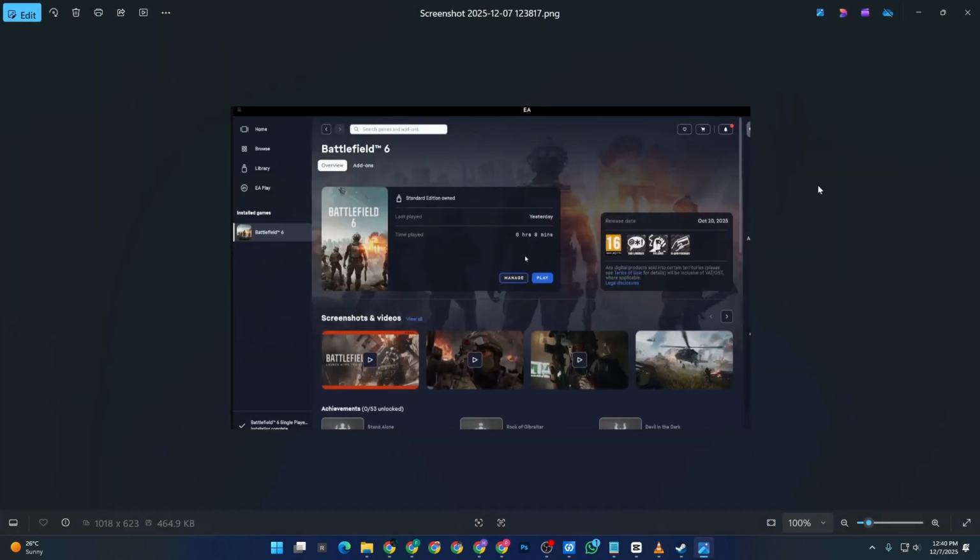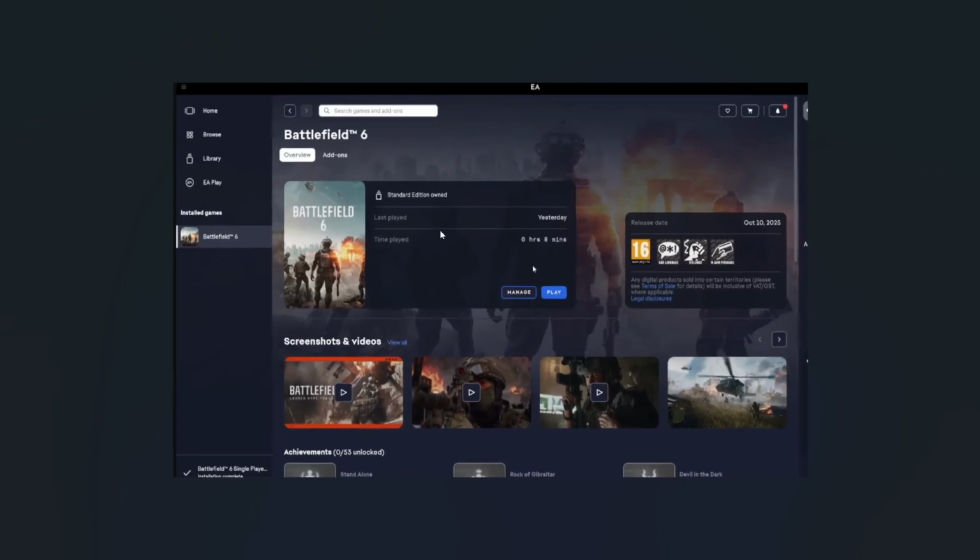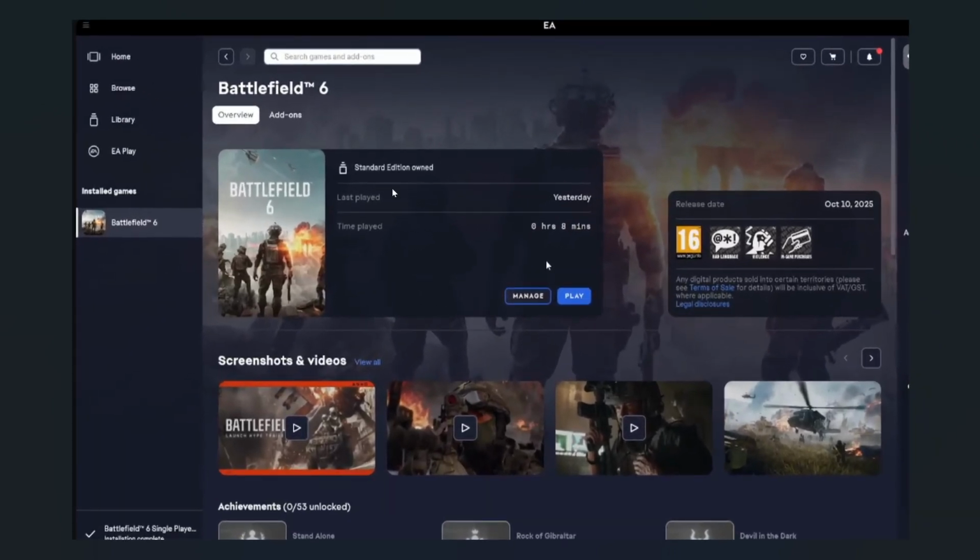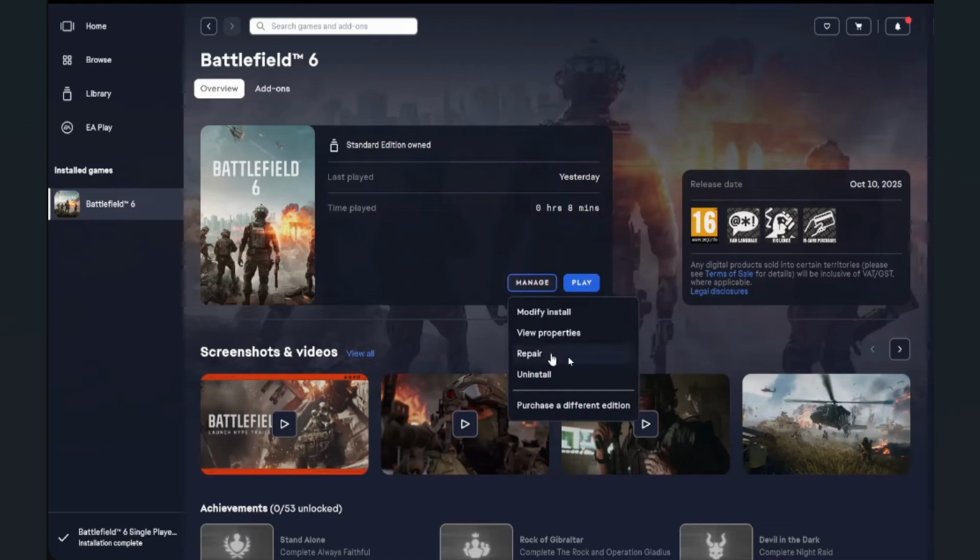Step 1. Repair the game. Open the EA Launcher or Steam or Epic Games, if that's where you have it. Click on Battlefield 6, go to Manage, and then select Repair. Wait for the repair process to finish.